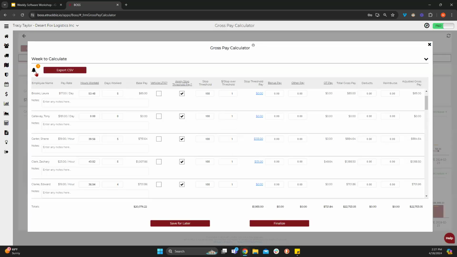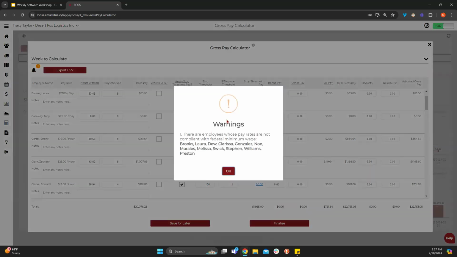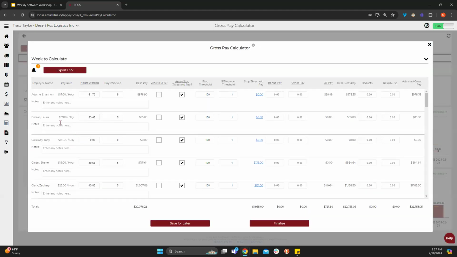All the types of things that would pop up when you're going to do this are going to come up under that bell icon, and you're going to be able to click on it and get the warnings. Okay. I'm going to guess this is because some of these drivers, like for this one, $17 a day. I don't think that's probably right. I think he probably meant $17 an hour, but we'll go with it.